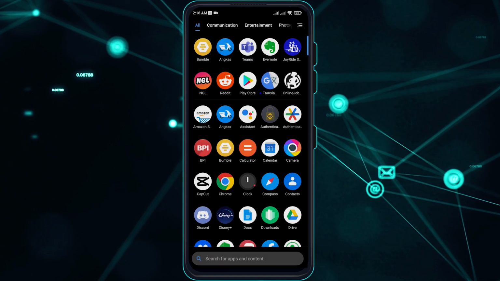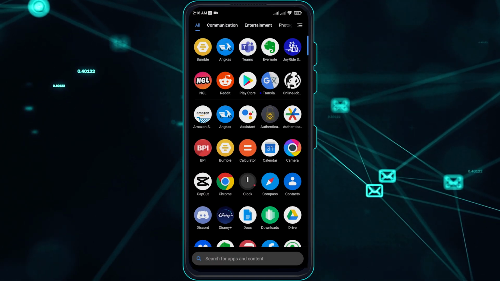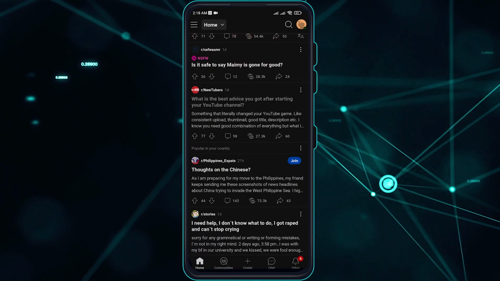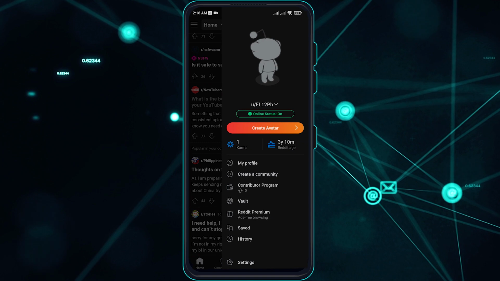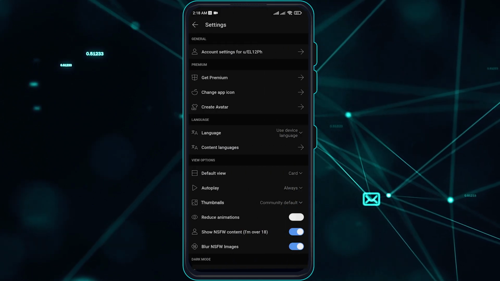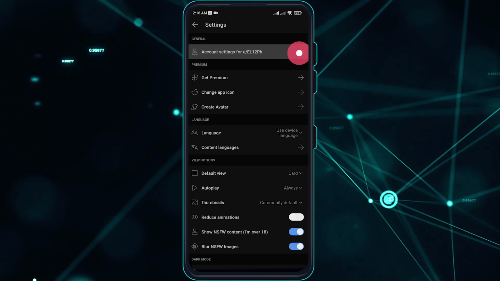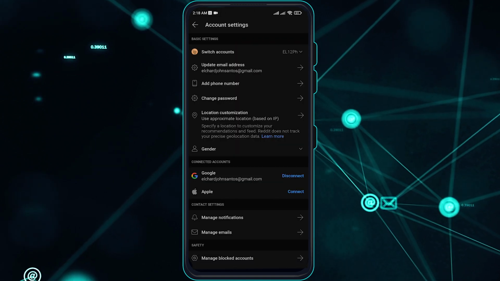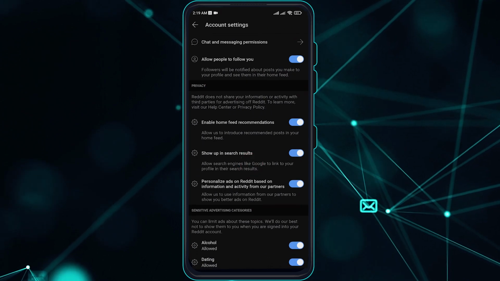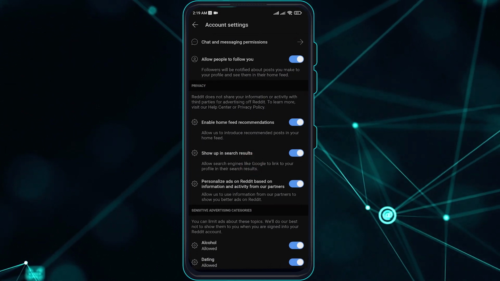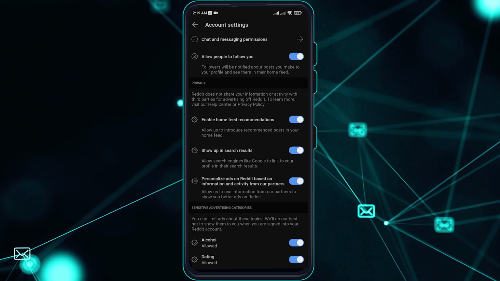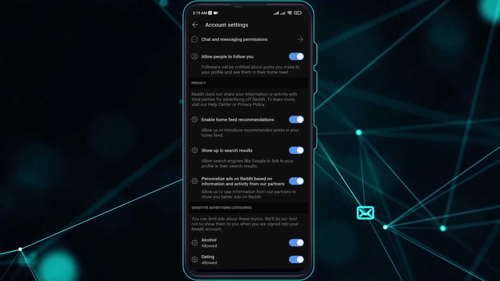And then the next step for that method is to go on Reddit, then go over to the upper right side, your profile, go over to settings, and then go over to account settings for your profile. Scroll down until you see enable home feed recommendation. You just have to disable it and that should fix the issue, guys. So that is the first method.